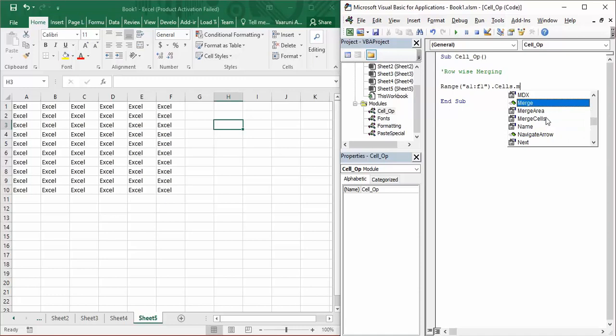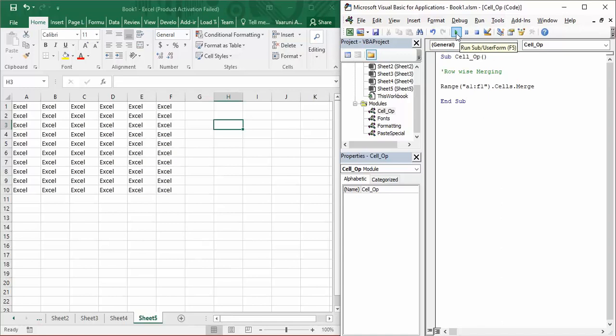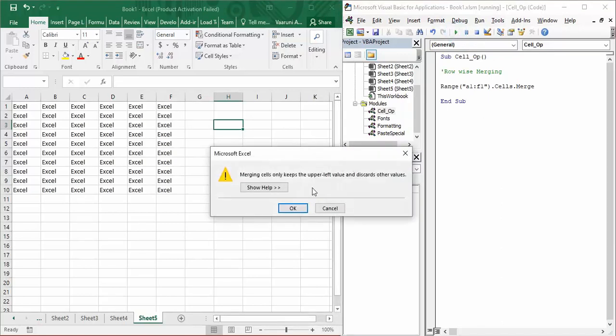So first we would be learning about the usage of this Merge. So put a tab, and let's see what happens. So we got to run it. So how can we run it? This is this play button. You can just press it, or you can use the shortcut F5.